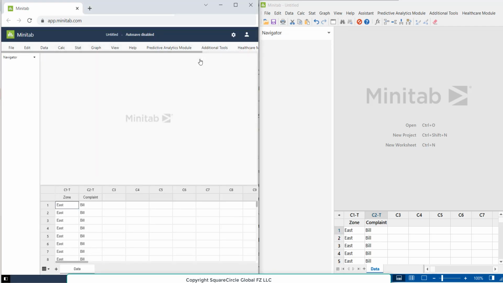Let me just close this window. So if you want to open a project, worksheet, or report, or you want to connect to some data, this is the way you can input the data and save your data in Google Drive or OneDrive in the Minitab web app.